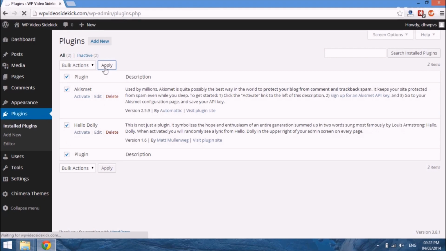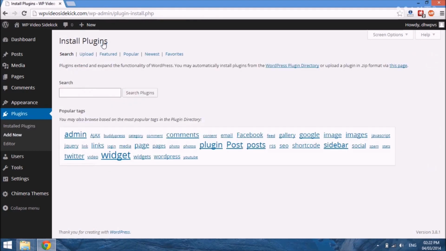and all you have to do is just select and delete and apply. Okay? But to add a new plugin, it's really quite simple. It's very similar to adding themes, and you just select add new, and we will see a similar search button that will just allow you to search for the particular plugin.